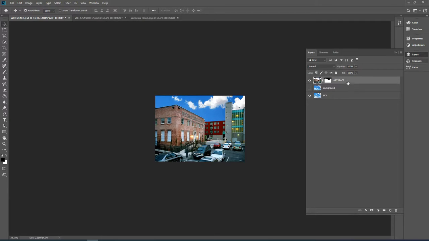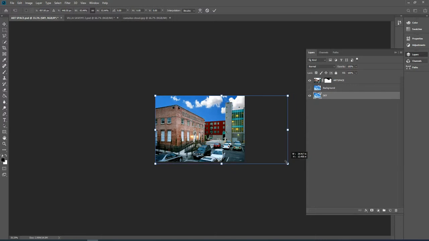So let me just tell you what I'm trying to do. Right now, what layer is active on my screen? Art space. What layer am I trying to transform? The sky. So I want to click on the sky, and then when I hit Control T, now do you guys see a bigger image in the background? Okay. So at this point, I can grab these toggle points.